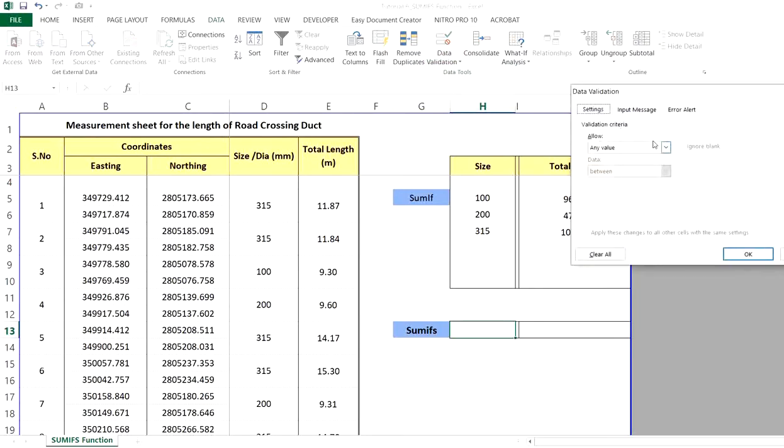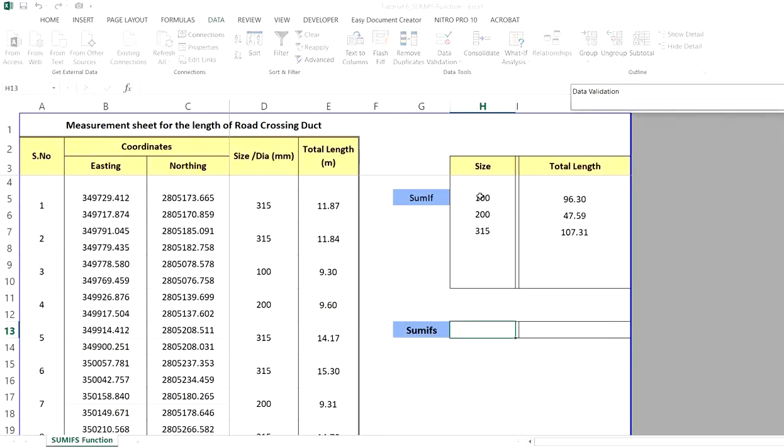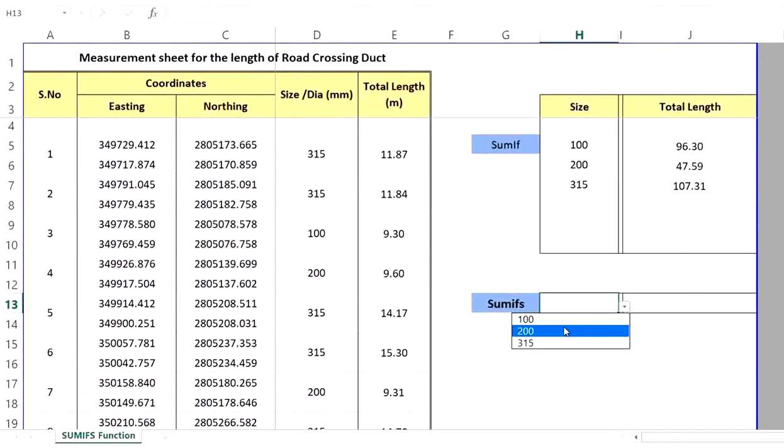Under validation criteria, we'll click list, and we have to make sure that in-cell dropdown is checked, and we will link the source from this range. So we'll click OK. So now we can check all the three sizes in one cell.